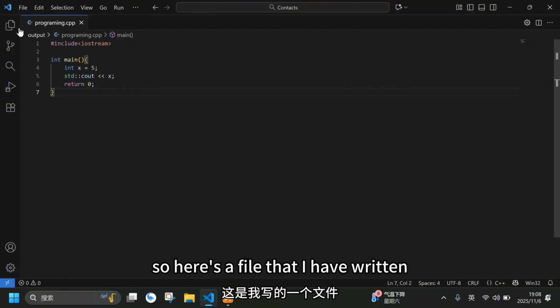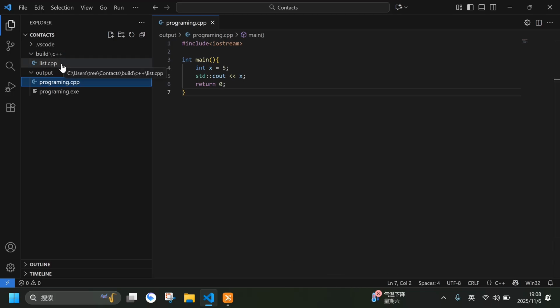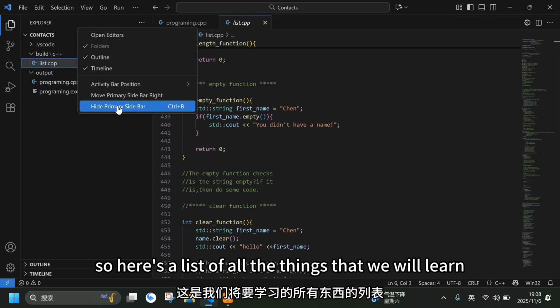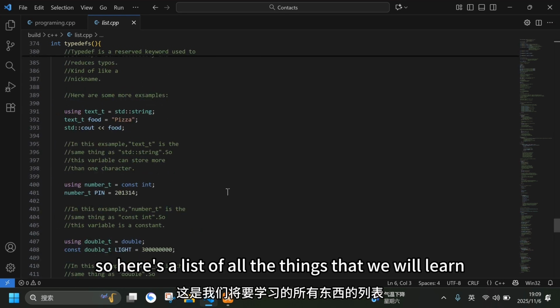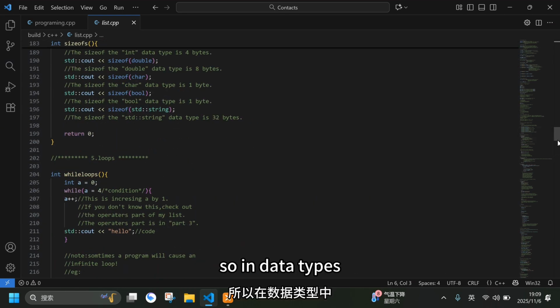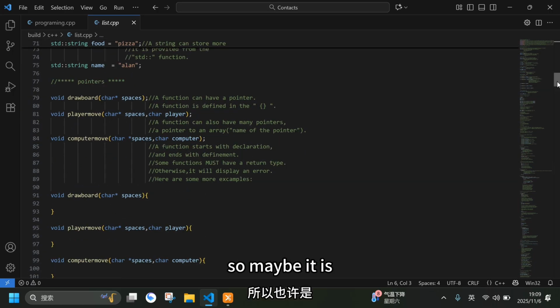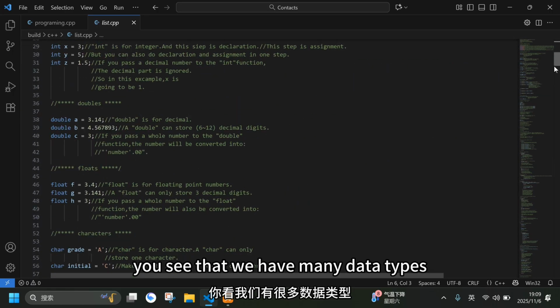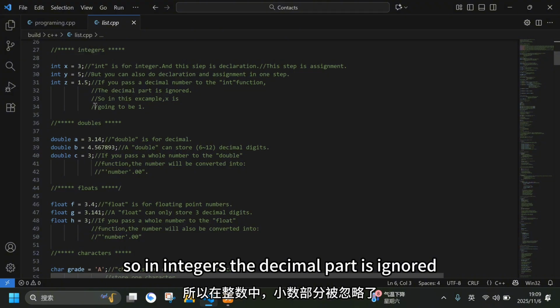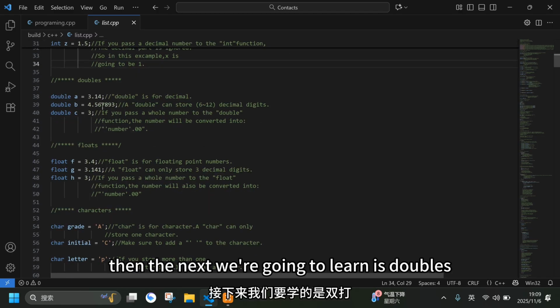So here's a file that I have written, called list. Here's a list of all the things that we will learn. In data types, you see that we have many data types. The first one is integers that we have talked about before. In integers, the decimal part is ignored. Then the next we're going to learn is doubles.